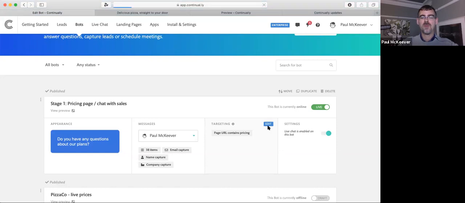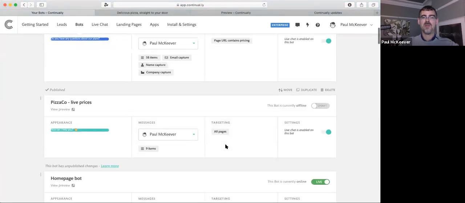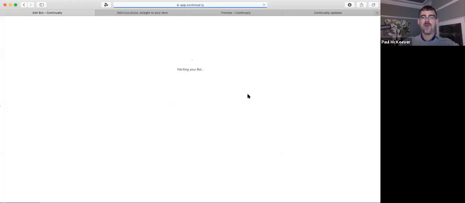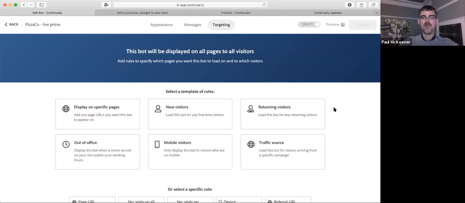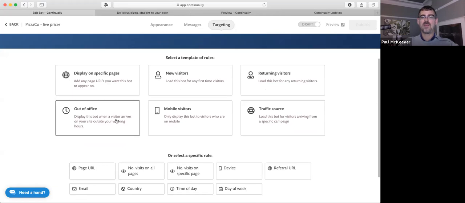Those targeting rules don't just have to be for URL. You can do all kinds of cool things. In fact, I'll go back and pick a bot that doesn't have any targeting rules, and build them from scratch. If I wanted to create a targeting rule here, I can choose the page URL structure that we looked at, but I could also say this is for new visitors only, or for returning visitors, or for people who are coming from a specific type of traffic. I could choose whether it is only for mobile or not displayed to mobile at all. I can also use hours and time of day to set an out of hours bot, for example. So you can have some really cool ways to serve up who sees what.